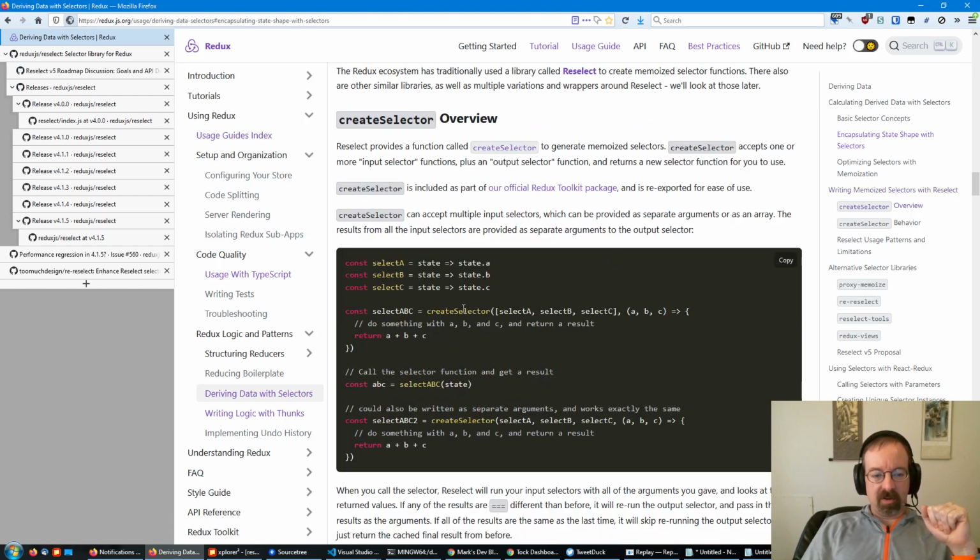So Reselect has a primary function called createSelector, and the idea is you write one or more input selector functions that take the Redux root state and extract some kind of value. You pass these input selectors to Reselect, either as individual function arguments or an array of all the input selectors.